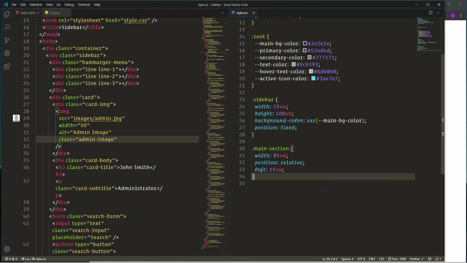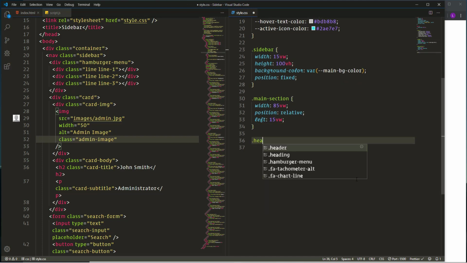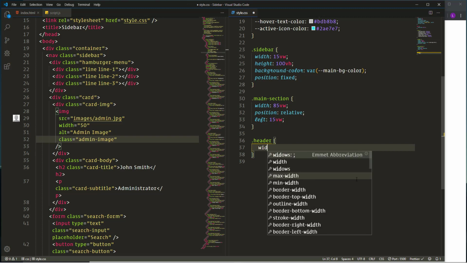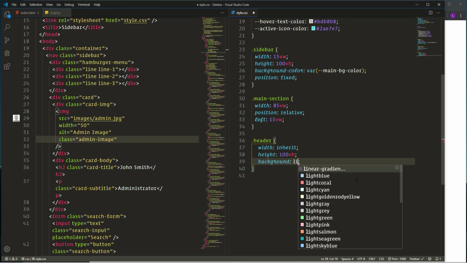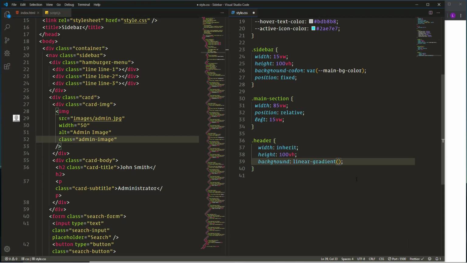Okay, let's define the full screen background for the header. Let's select it. First of all, let's define its width and height. I'm going to inherit width from the parent element. So let's assign to width property inherit. As for the height, let's make it 100% of the viewport. And finally, let's define the background. I'm going to use here linear gradient with white colors but with different opacity. The first color should have the opacity 0.3. As for the second one, it's going to be 0.5.